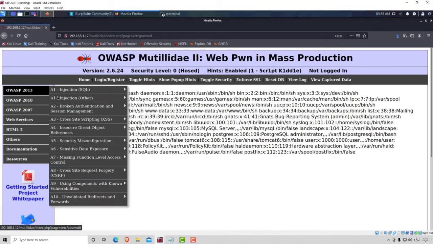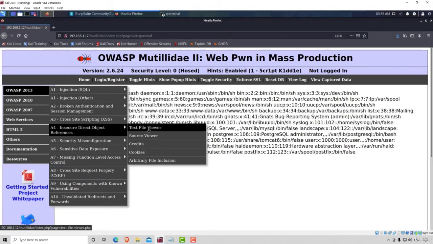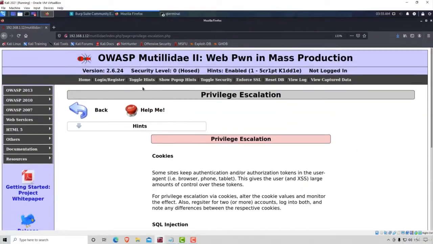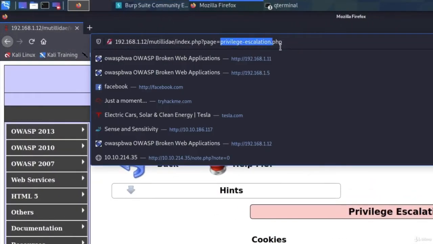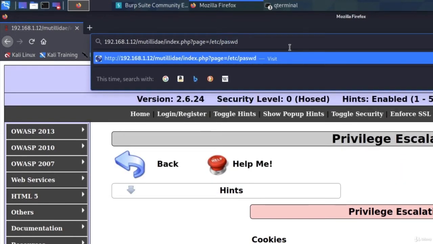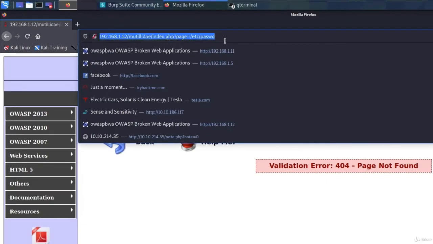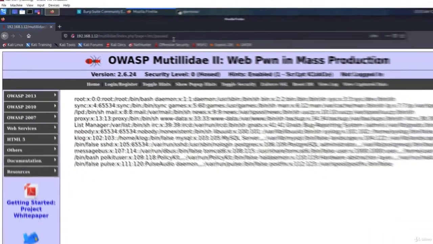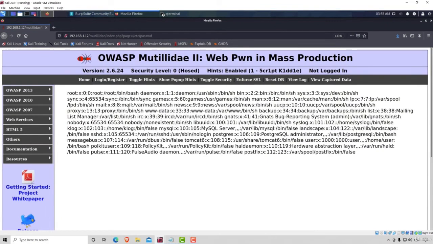And it's the same with all the other examples. For example, if we go to cookies right here, we can inject our /etc/passwd in this page. Oops, I misspelled passwd. And once again, here is the output of the /etc/passwd file.